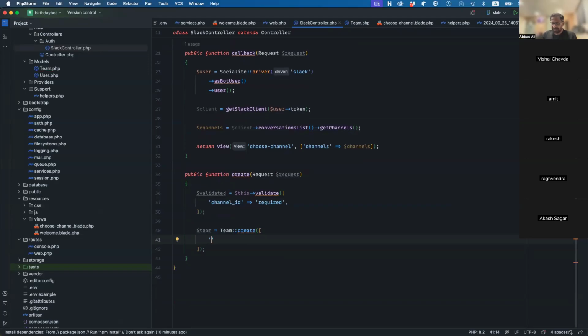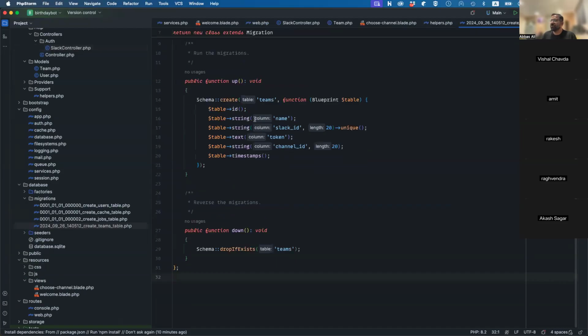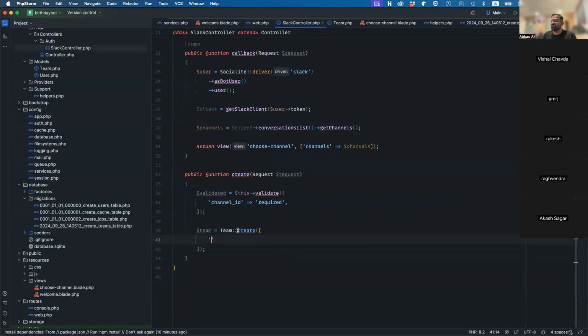What is the information in this table? The team migration. So where's the team migration? Here. We need the team's name. We need the team's Slack ID. We need the token and we need the channel ID. So name, then Slack ID, then channel ID. Channel ID will come from the form that we are validating here.